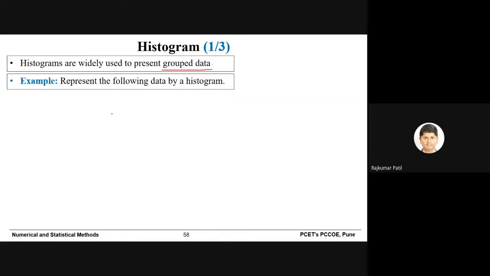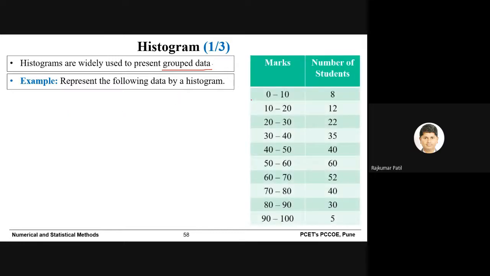So let's take one example. Represent the following data by a histogram. So you can see a table is given, in that data is available. So marks of a student and number of students are given. So between 10 and 20, there are 12 number of students.